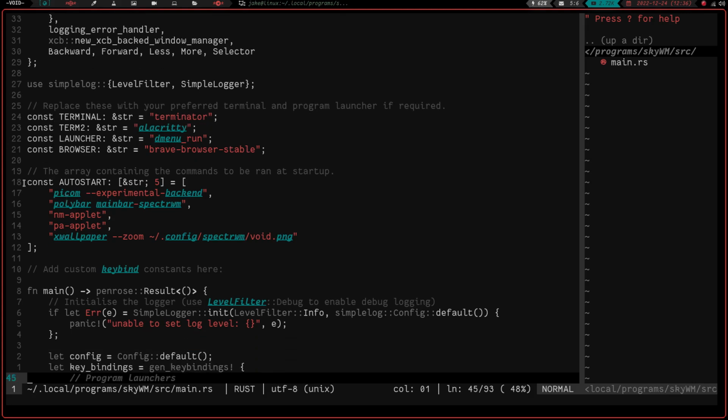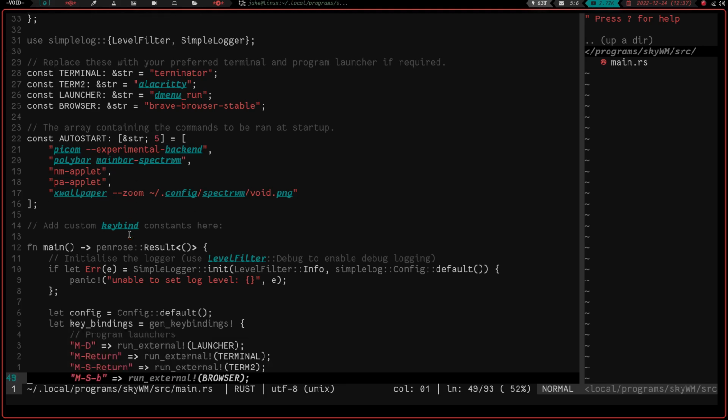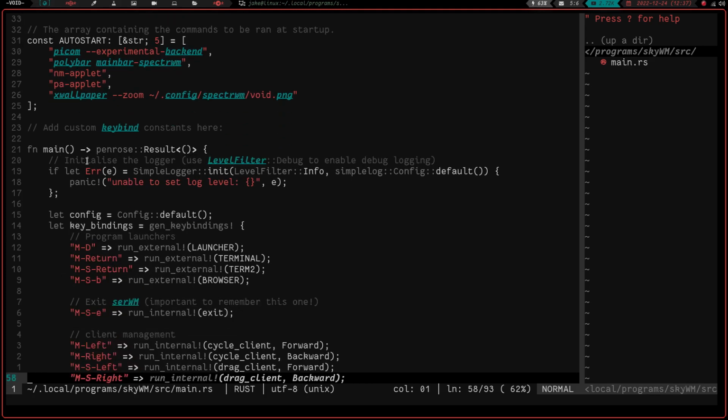Then right here we have the array for autostart. We have const autostart, and then you have the string. So as you add stuff in here, you have to change this number right here. You can see there's 1, 2, 3, 4, 5, so we have a 5 here. If I added another item to this array, I would need to change this 5 to 6. If I took one of these out, I'd have to change this 5 to 4. So when you address this, you need to make sure you change this. Otherwise it won't build.